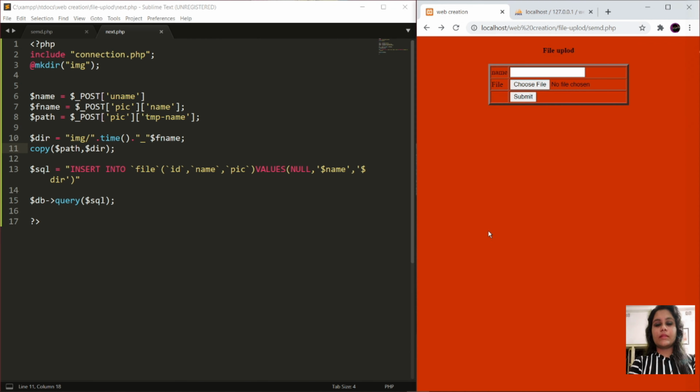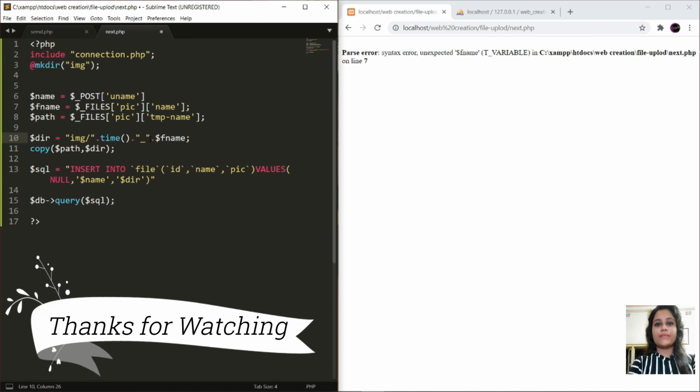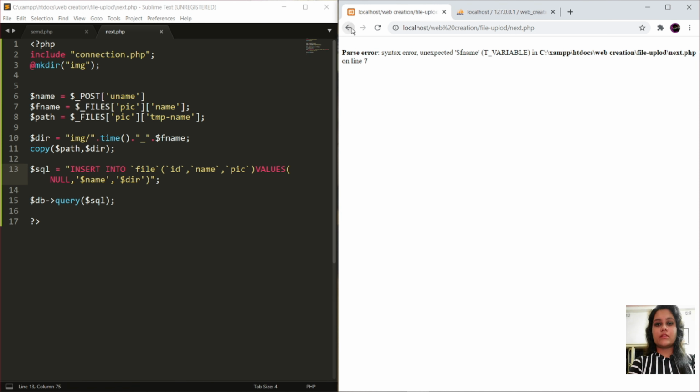Now check name. I will choose the file. Look, it can easily access the file. Now submit this. There is an error in line number 7. Yeah. Here I have to use the superglobal variable $_FILES and $_FILES. Now save and refresh. Again error, mistake, semicolon.